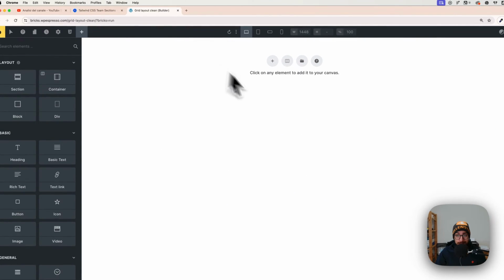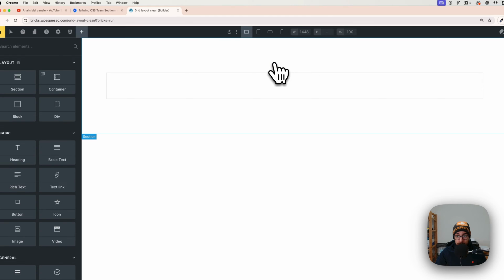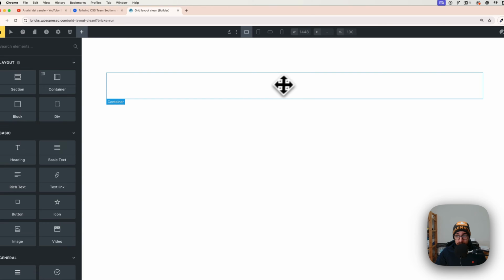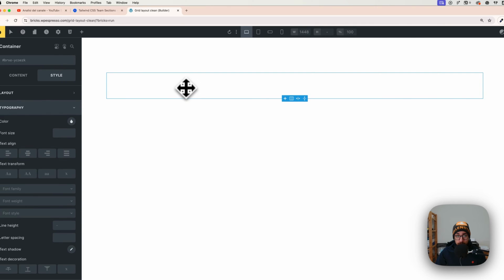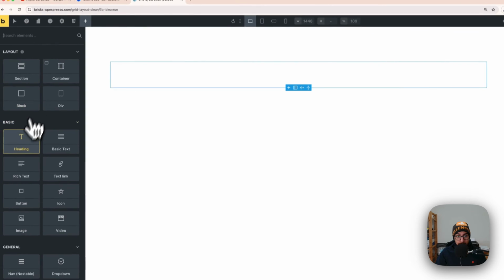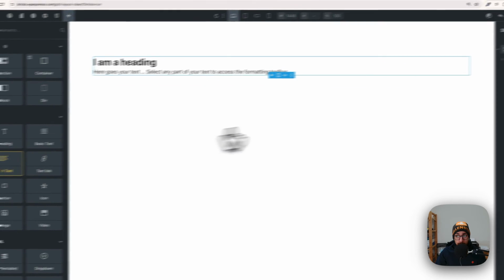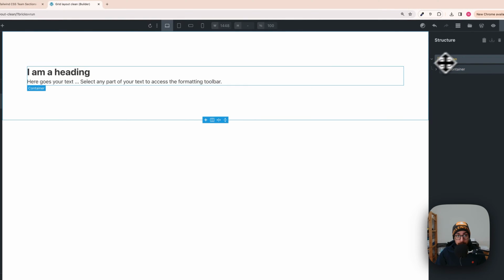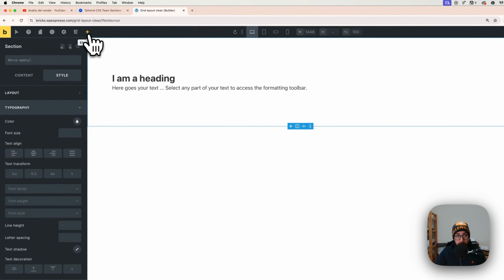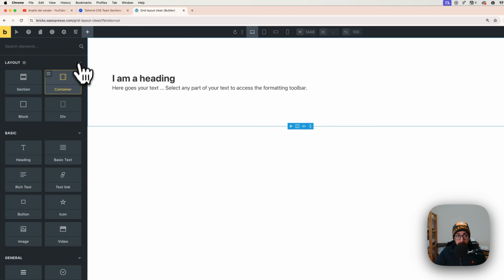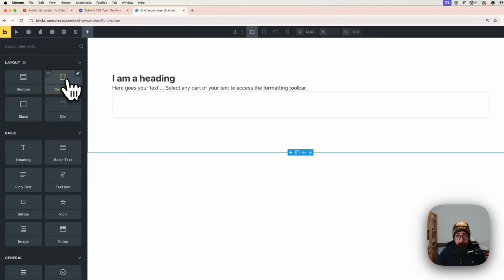Let's hop on our Bricks Builder. First of all, click on the plus button to create a section, right? Click on the container, with the container selected, plus button, heading, and rich text. Then select again the section, plus button here, and then add a container this time.